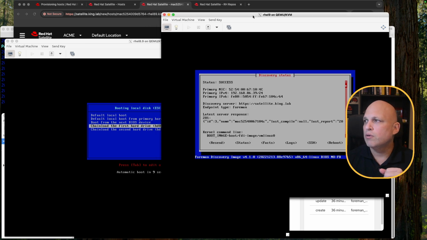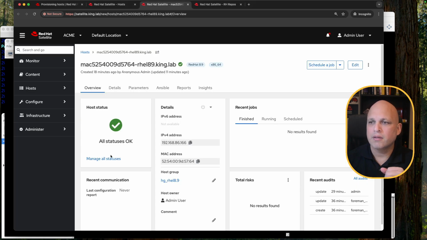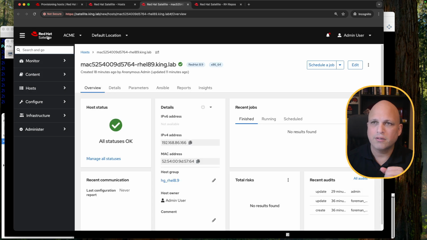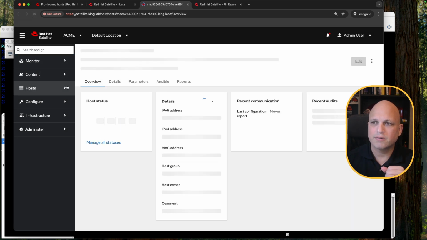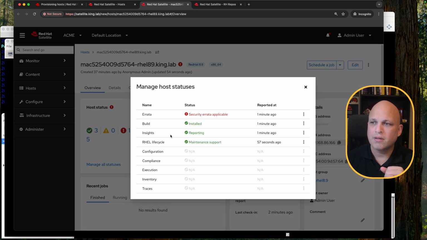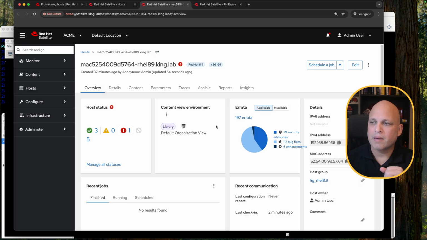Let me show you one more thing here. We can see the status was pending installation. Let's reload this page. I can now see more information, see? And then this machine is installed. And many more information like errata, all the packages, everything else. So that means the machine got the information back.